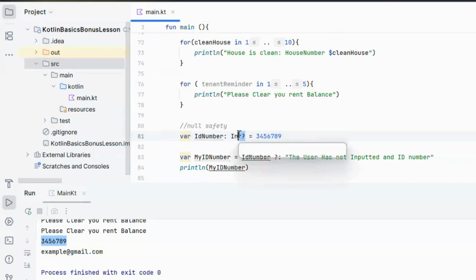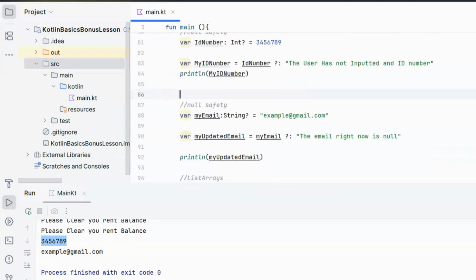This was just an example I did before I realized I was not sharing my screen. And this is just for email. Right now it is example at email. If you don't have an email, if it's just null, it tells you that the email is now null. But if you have an email, it will print the email, and you can see here it printed the email.